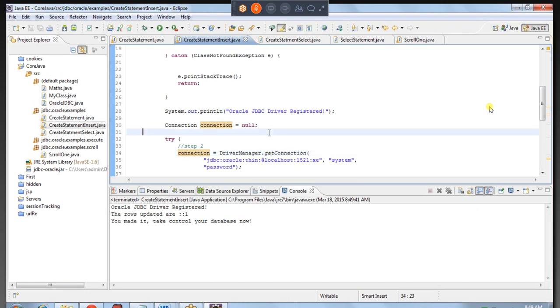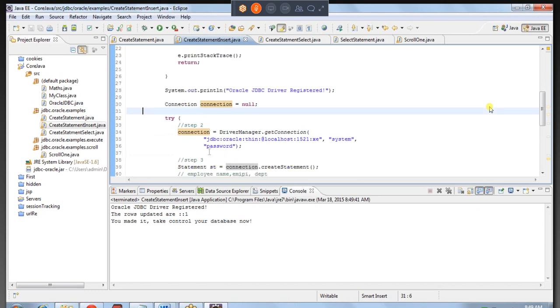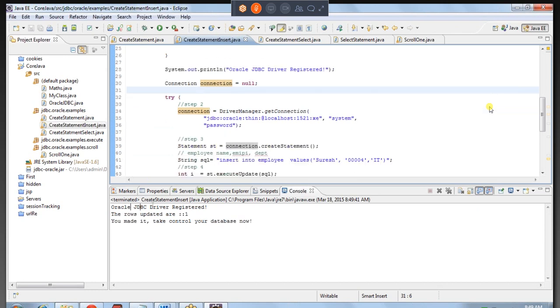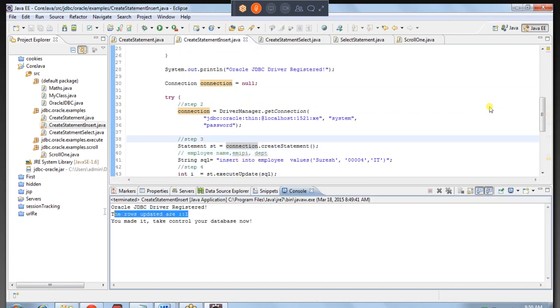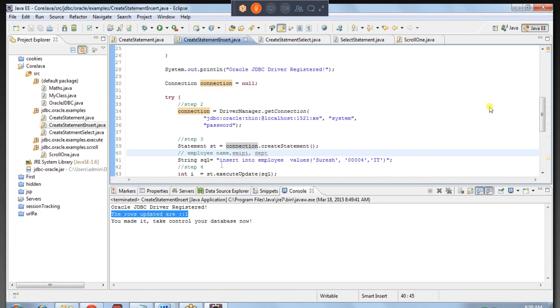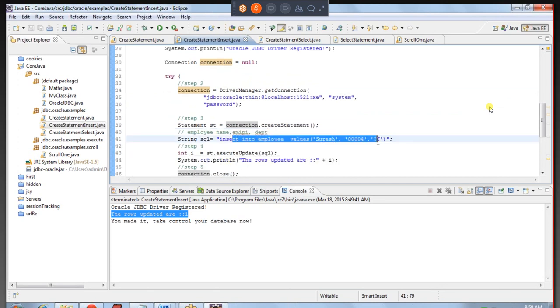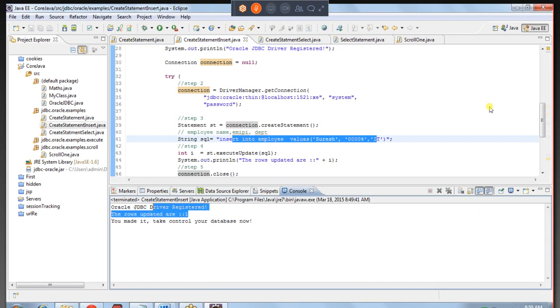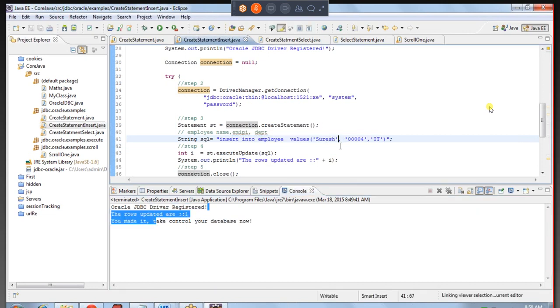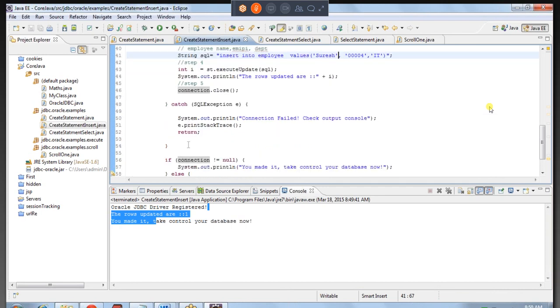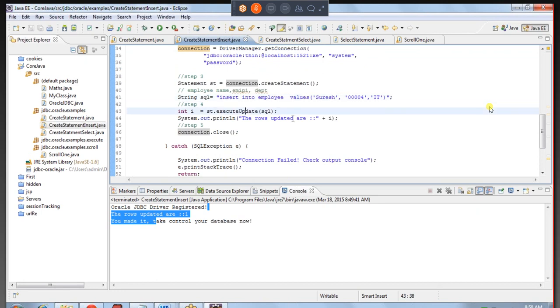Okay, the execution is done. Now if you look at the console, you can see there's one line which is common for every application saying that your driver has been registered, so we'll ignore that. The next one is that the rows updated are only one, because we are inserting into an employee table, and then one row will be updated here. That is why we are getting a result of one. And the last one is just a statement saying there are no errors. So you can insert using the execute update method and get it done.